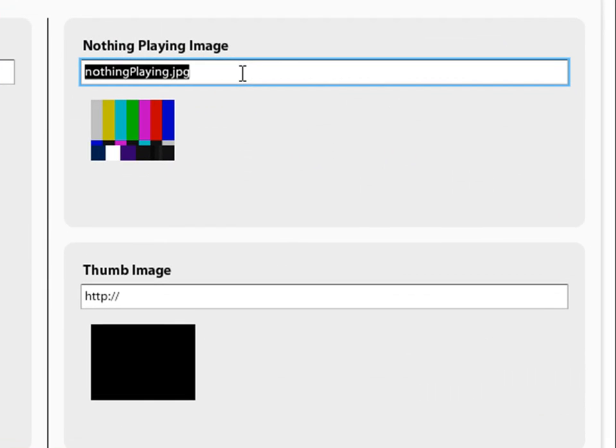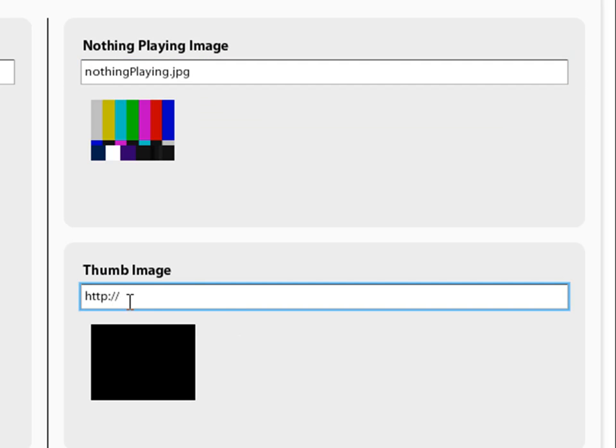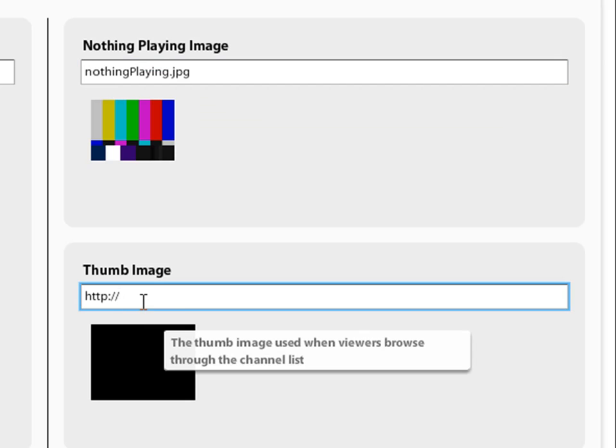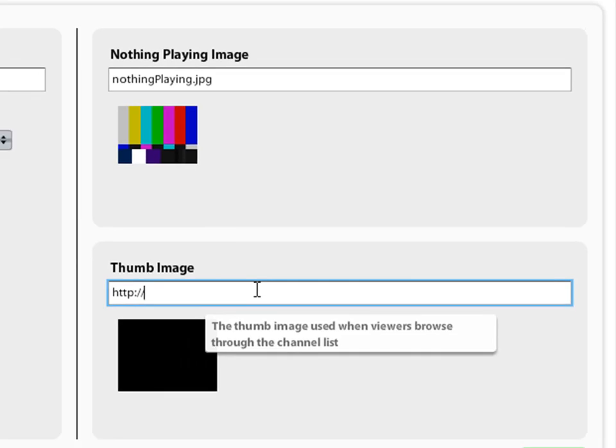The nothing playing image comes up when no media content is broadcasting and you need to show some sort of image that nothing is playing. The thumb image will be shown on the channel list, and it also comes from a website or a web server. Just enter the URL for the image you would like to place as a thumb image.